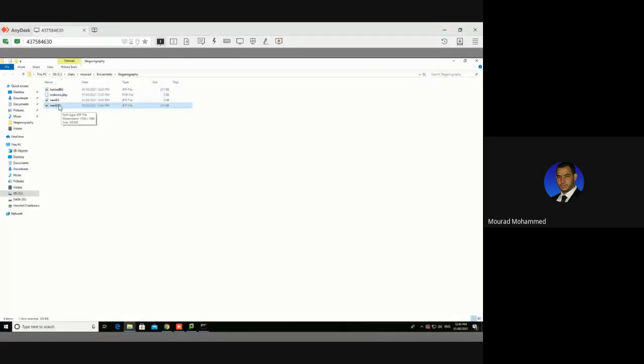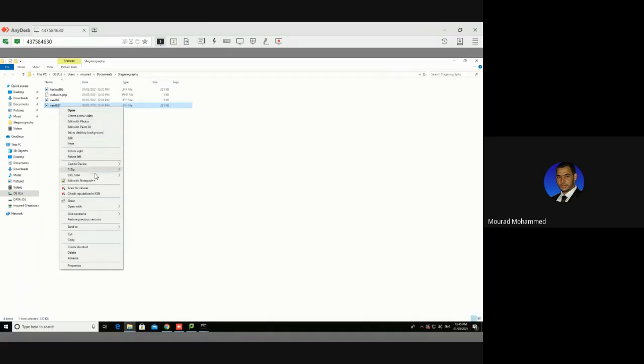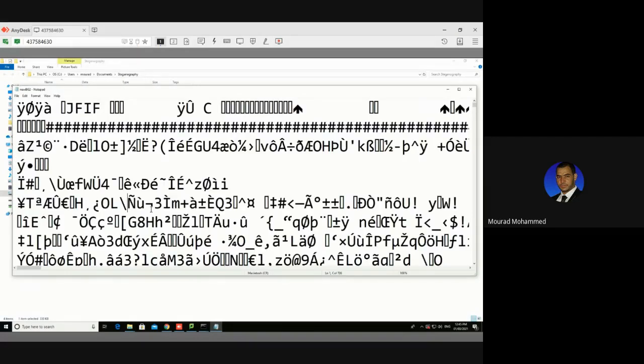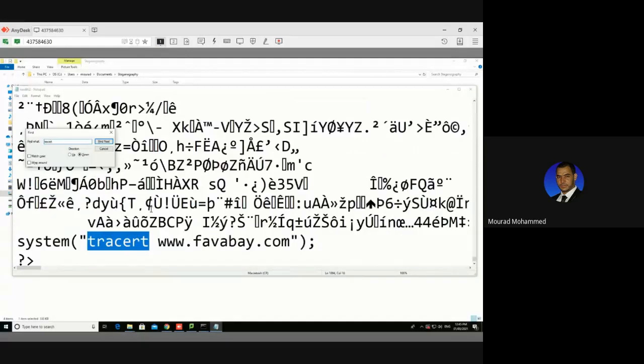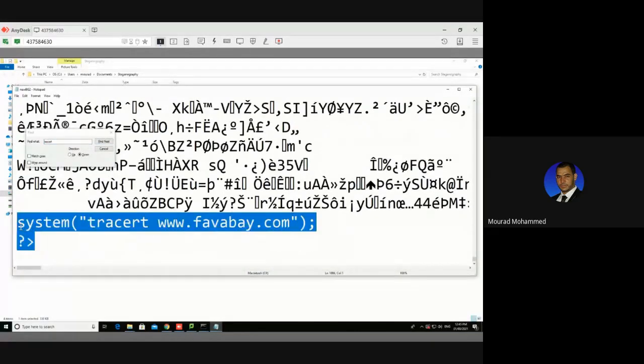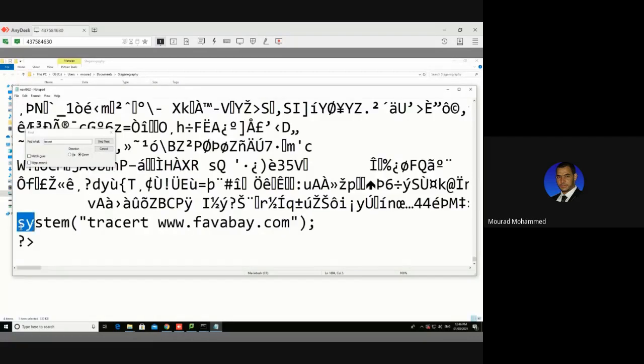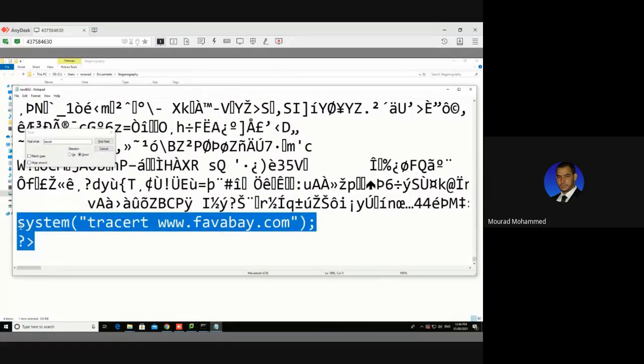Let's open this new BG2 in a notepad. Okay. Great. I'm going to search for tracert, the same. Can you spell it? Here it is. It's the full program, the full script we added. From here, all of the command is there.